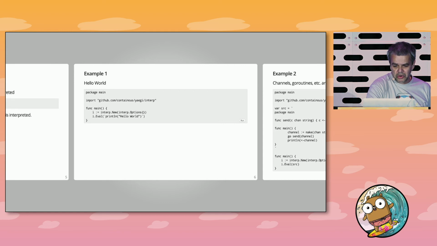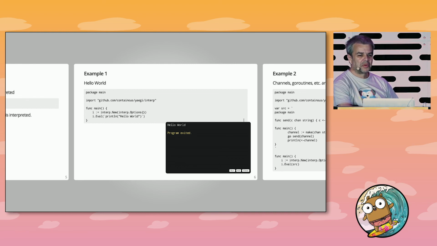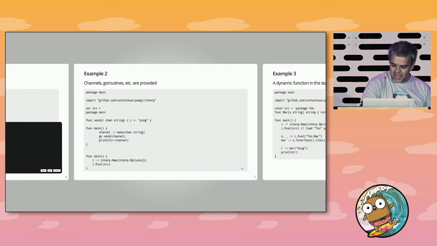The first example is to see how difficult it is to run this embedded interpreter. Here I have everything in main, and in main I create an interpreter context with New, and on this context I eval a string which prints hello world. So, run it, and it prints hello world. It took 2 or 3 seconds to run because the engine has just recompiled everything before running the interpreter.